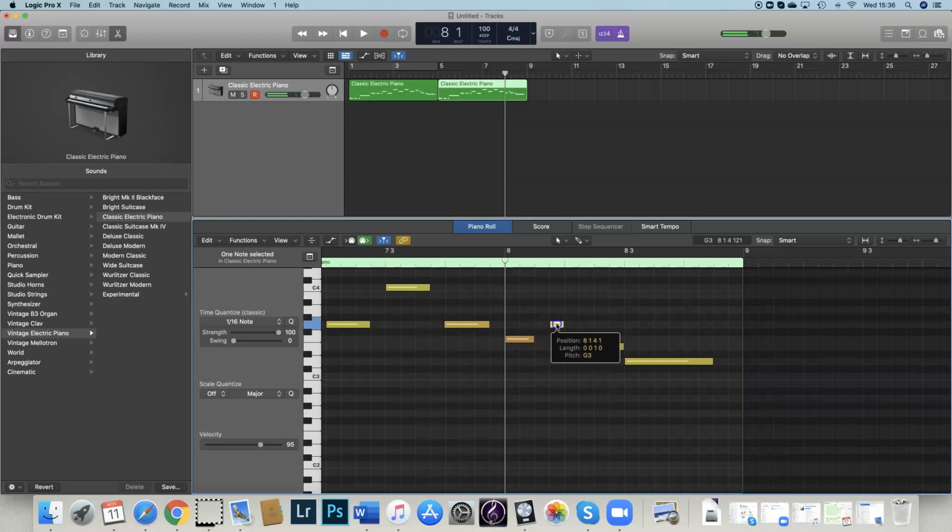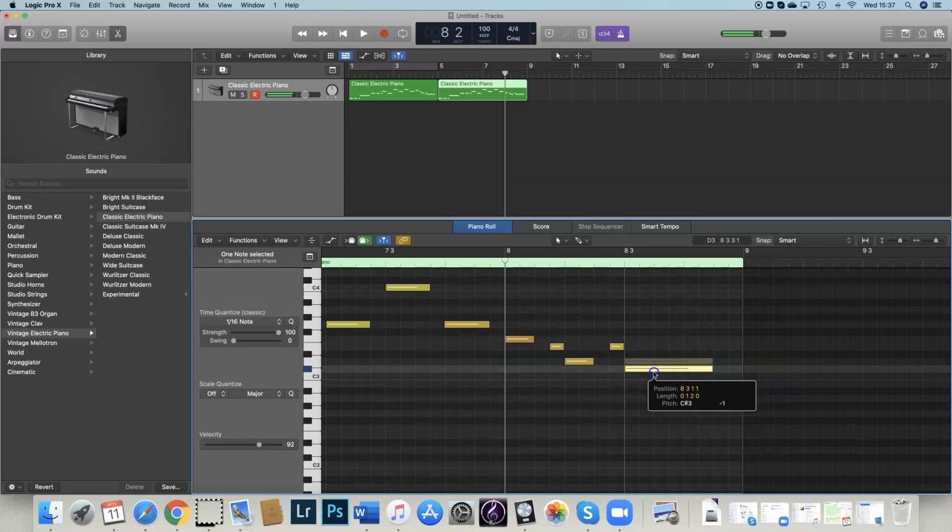This, I want to change it from a G. I'm going to drag it down to an E. I'm going to change that F down to a D. Leave that at an E, and that I'm going to change to a C.